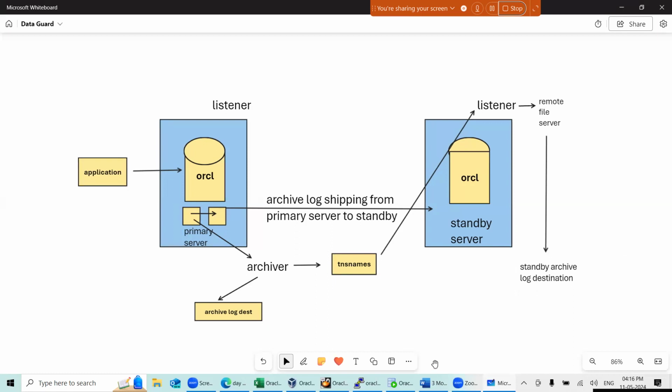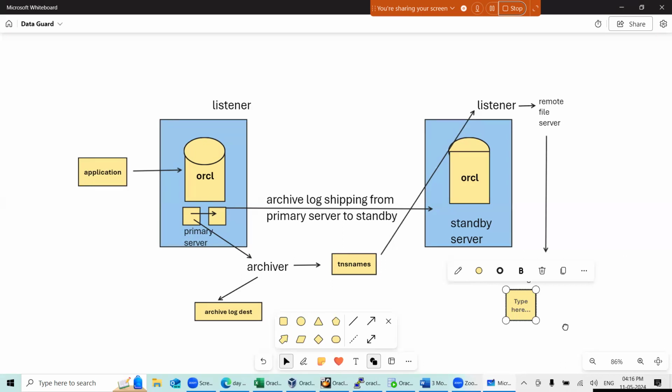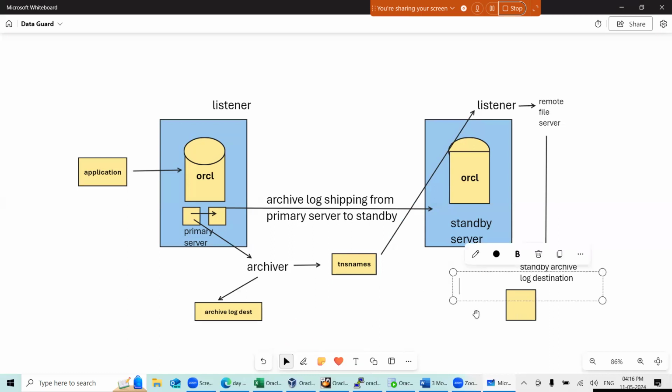Once it writes over there, you will get it over here, in the archive log destination. The same archive which came here is transported over here through log shipping. Now what will happen? One process called MRP, the managed recovery process, will come. What will this managed recovery process do?